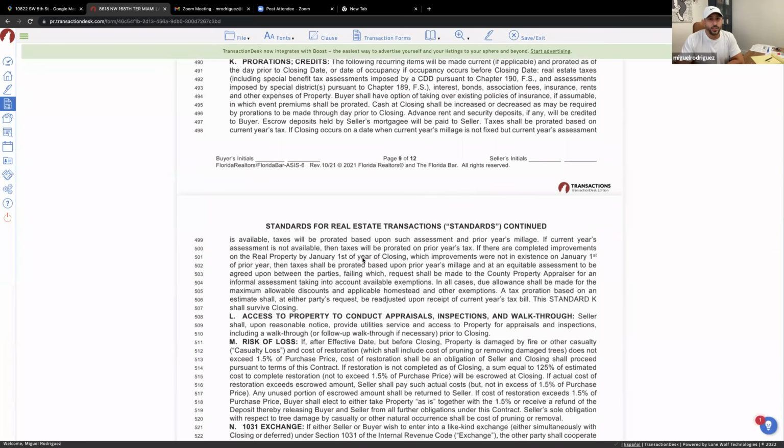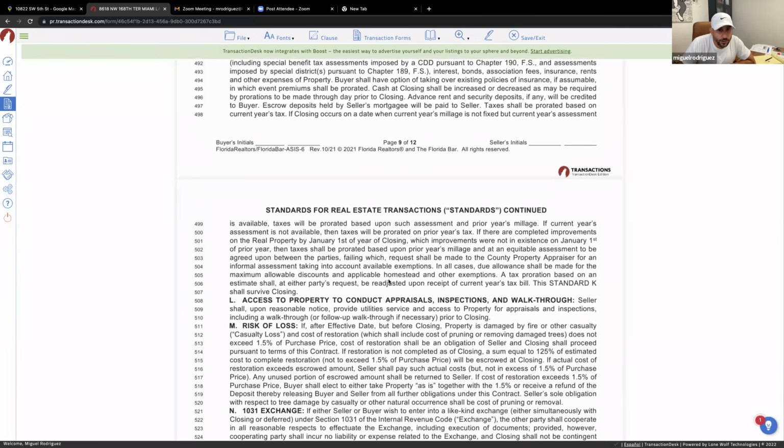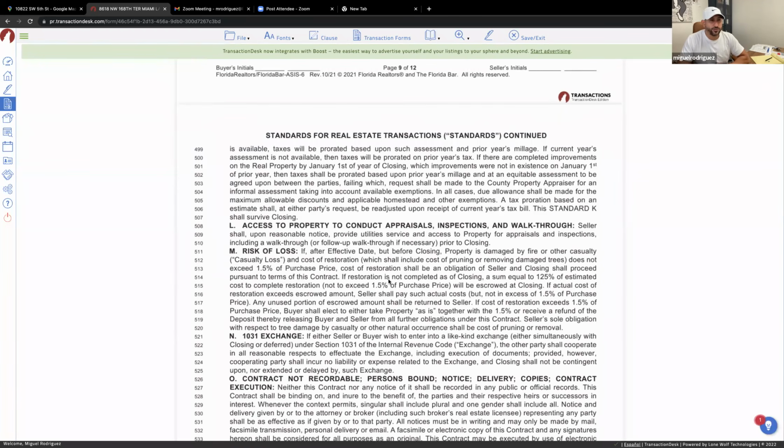It's going to show access to the property to conduct an appraisal, walkthrough. Seller shall, upon reasonable notice, you always want to give a 24-hour notice to do an appraisal, to do a walkthrough if your client wants to see it. If the buyer wants to re-see the property, they want to redesign the house, you have to notify them in writing, and always let them know at least 24 hours in advance. Risk of loss: if any time after the effective date before funding, the property is damaged by fire, basically at that point in time, the buyer can back out and get his escrow back.